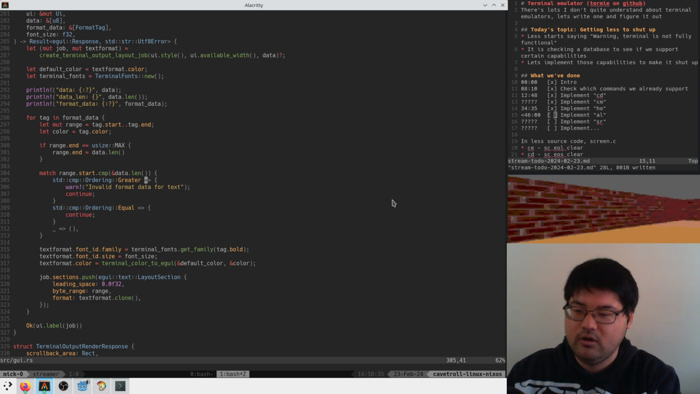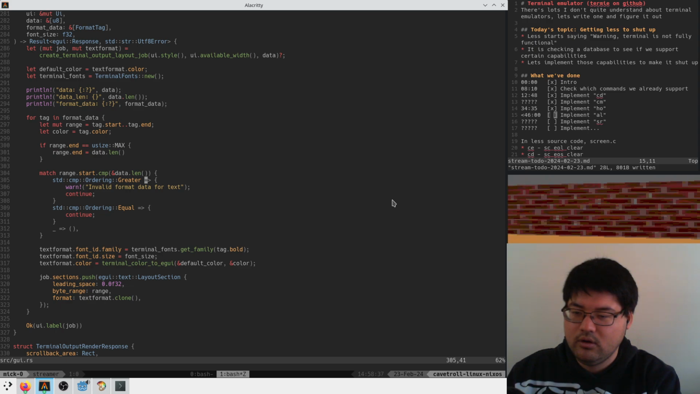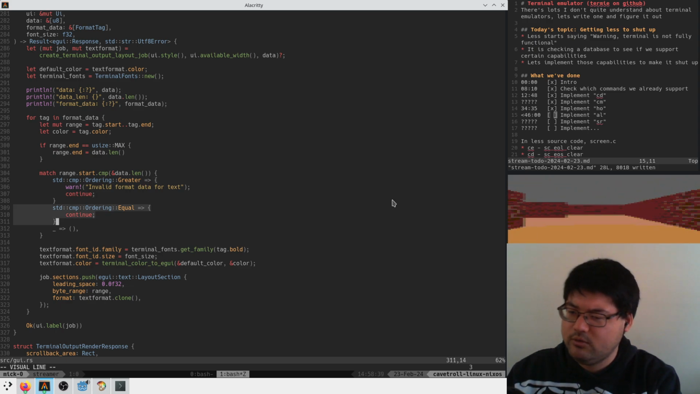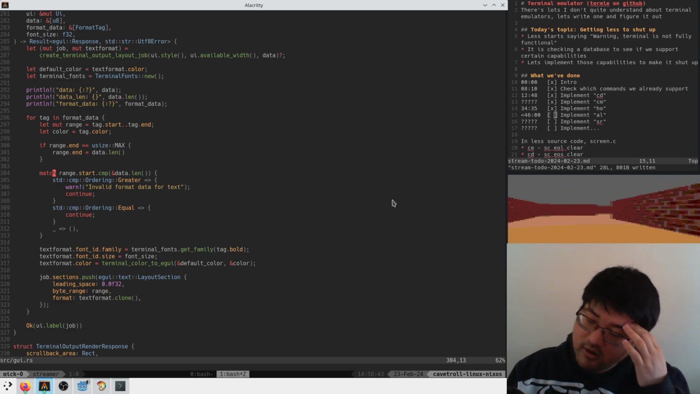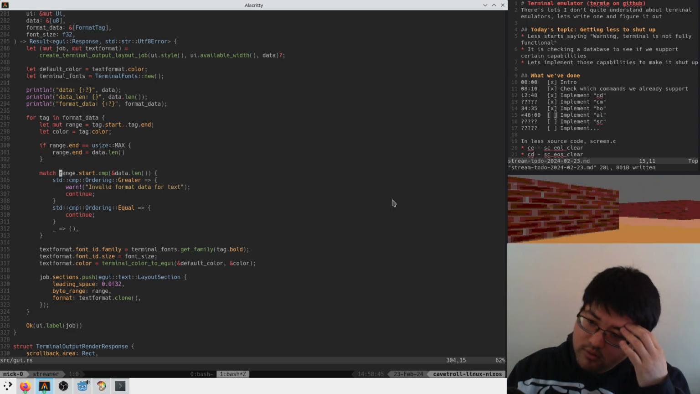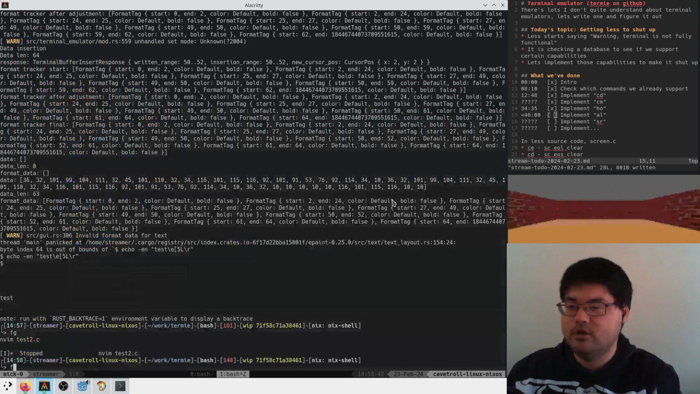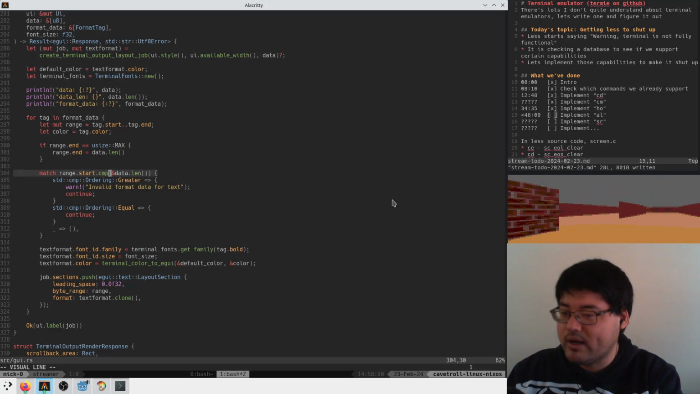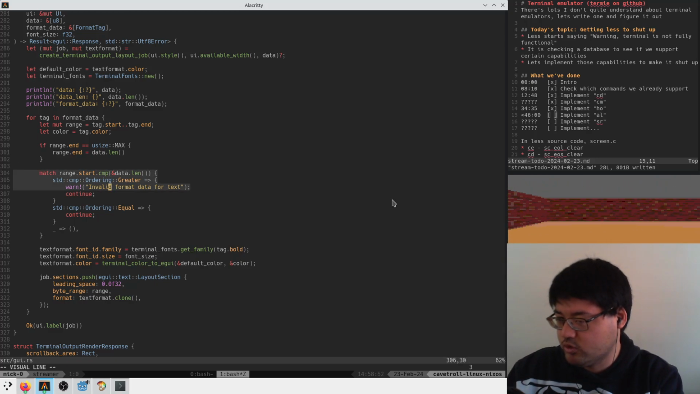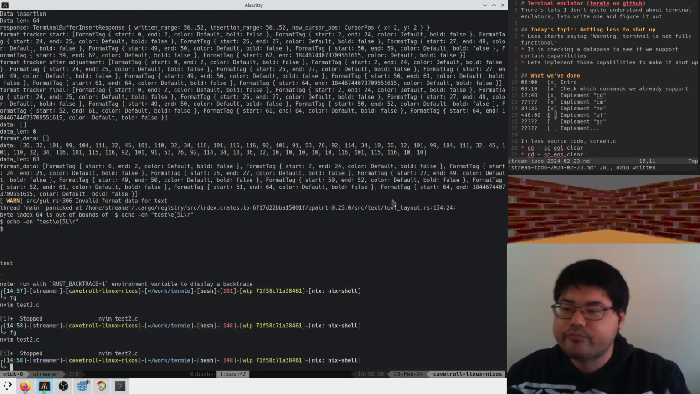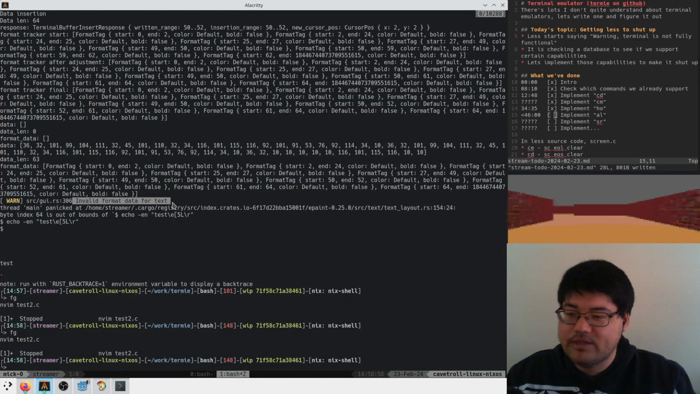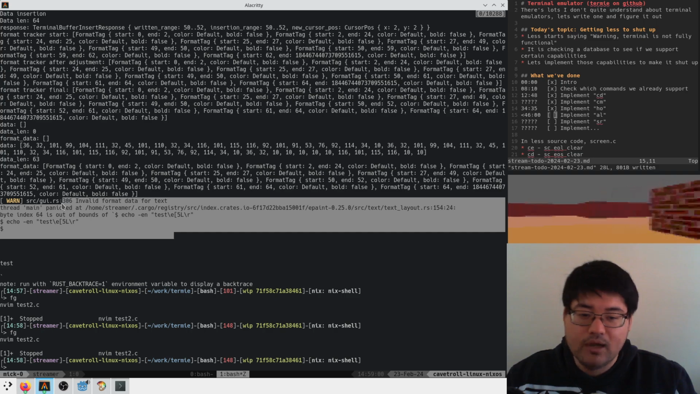Fuck. We should be hitting one of these cases. Oh, except we truncate. No, I still don't see a problem. So the range start is greater than the data length. True. Invalid format data for text. And then we panic anyways.